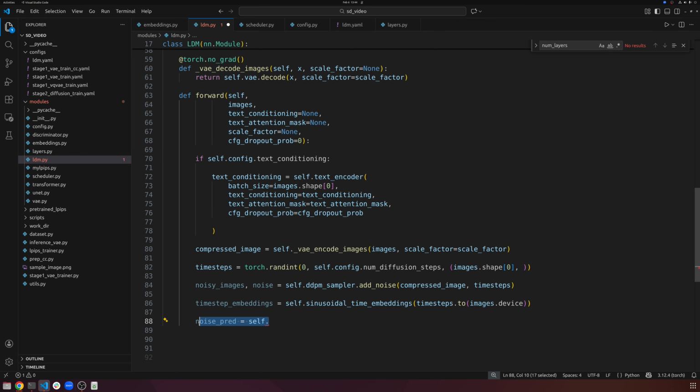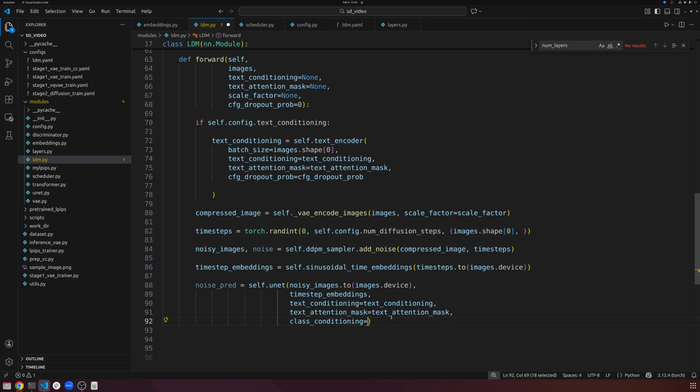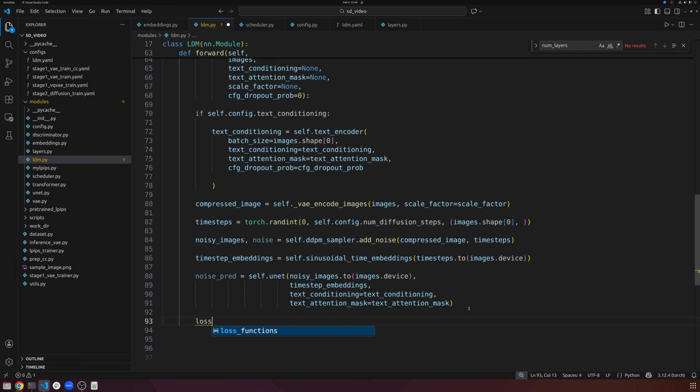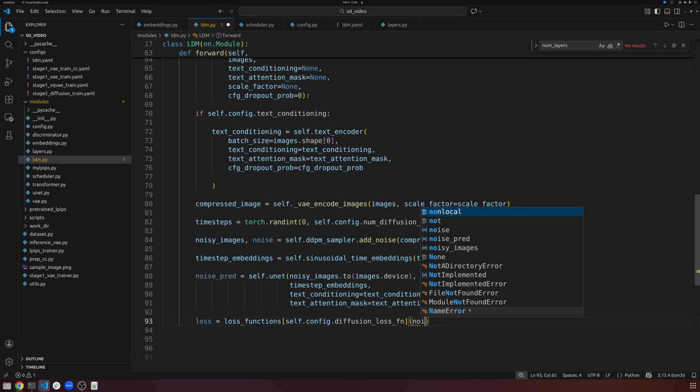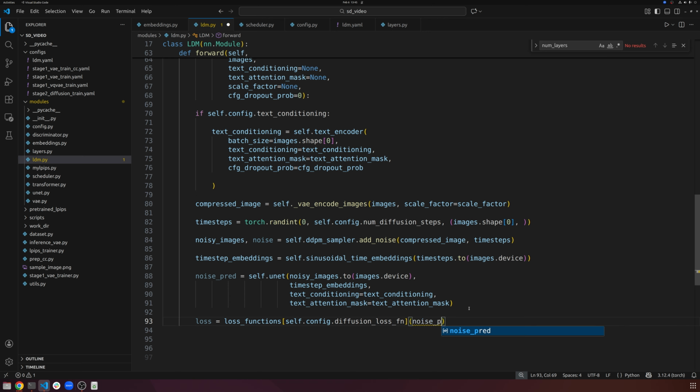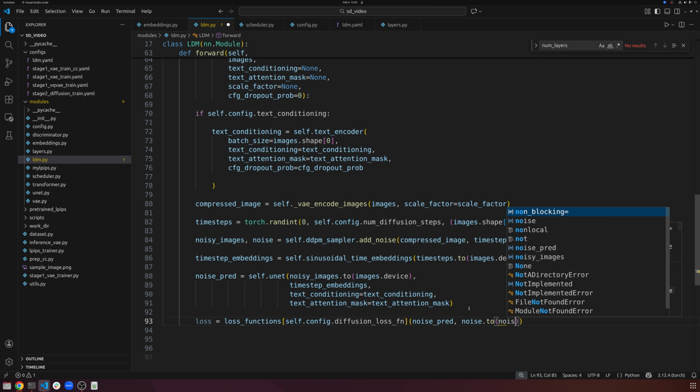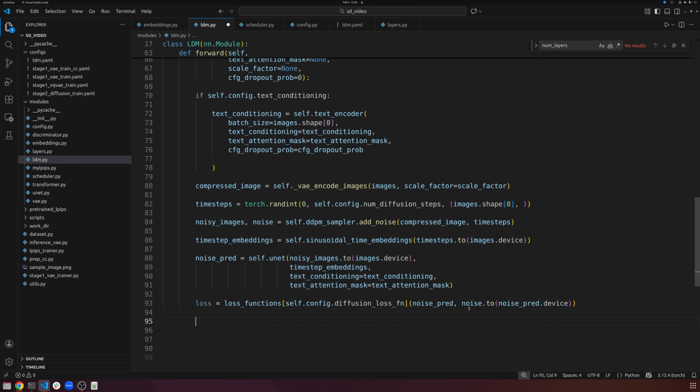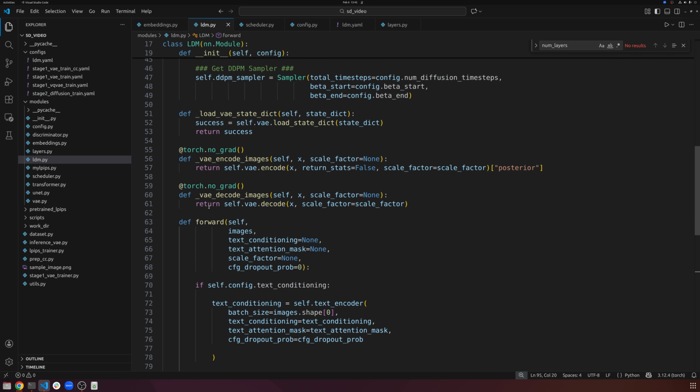The whole job of the UNet, right? The goal of the UNet is, given some noisy image, predict the noise. Given some noisy image, which we've added time steps worth of noise to, predict the noise that was added to it. That's the entire purpose of the UNet. And then loss is going to be the loss function, self.config.diffusion loss function, whatever you want, mean squared error, whatever else it may be. And we want to do it between the noise prediction and the noise. And we're going to make sure it's .to, noise pred.device, just make sure it's on the correct device, and return loss. And that's all we need to do to train our model.